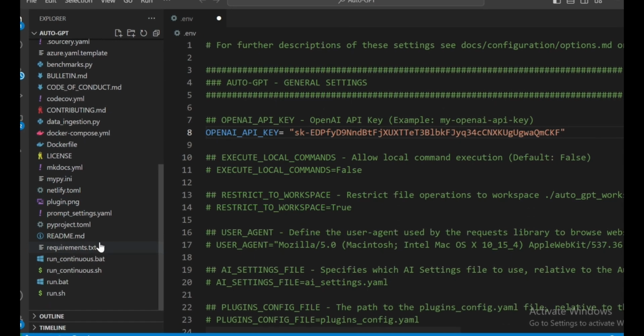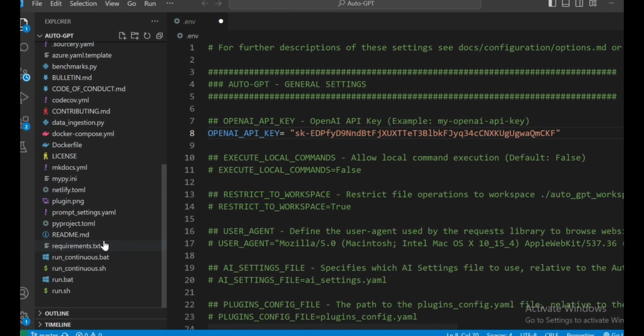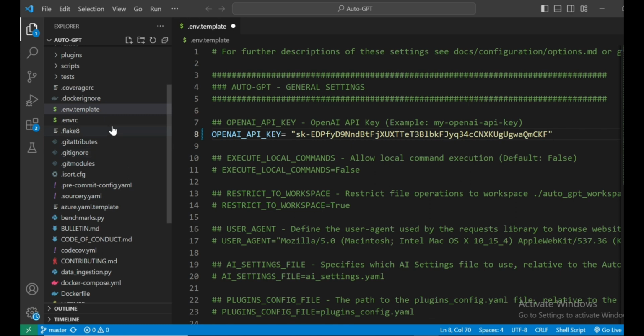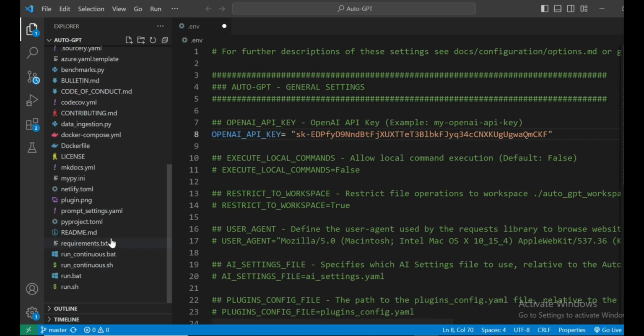You're almost there. Just one last step. Don't forget to rename the .env.template file to .env. This is the moment you officially seal the deal and set up your very own Auto-GPT environment. Click on the run.bat file to run Auto-GPT.